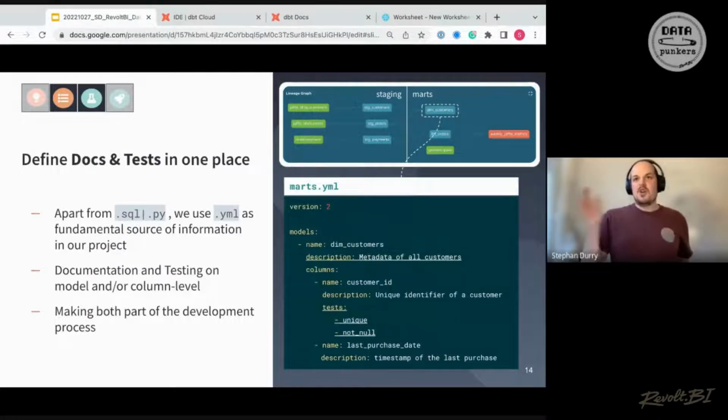Awesome. So docs and tests are all in one place. We have a concept of a configuration file, which is YAML. And in that YAML file, we can define the description and the tests. It's all close to your code base. It's not happening in some other place. Documentation should happen close to your business logic. And that is the idea of having those dedicated YAML files that we put in our same project.